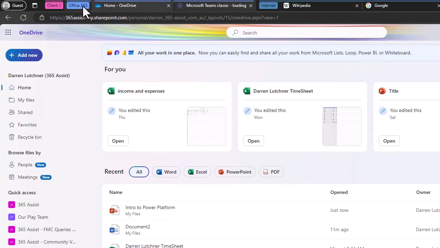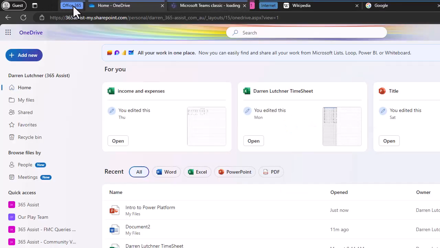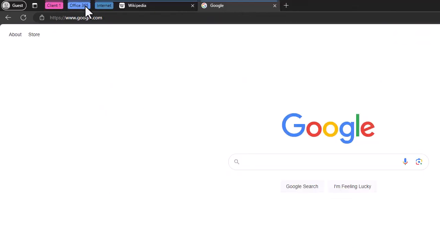I can also move them around. So if I want Office 365 to be second, not first, I can move them around. So the whole lot of tabs move around like that, which is really neat.